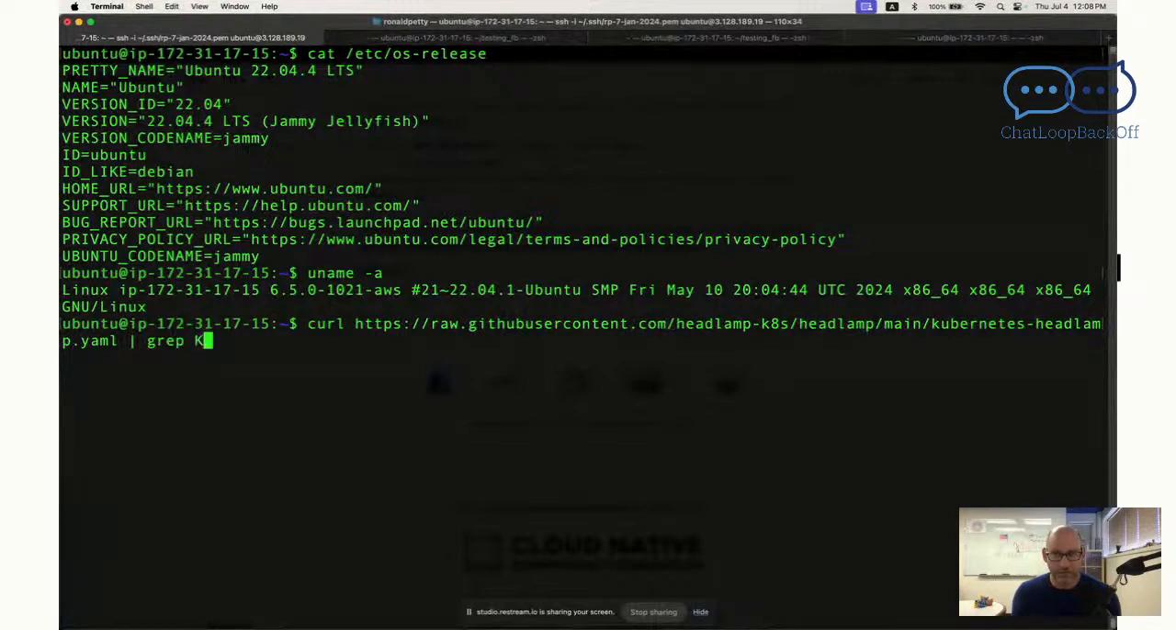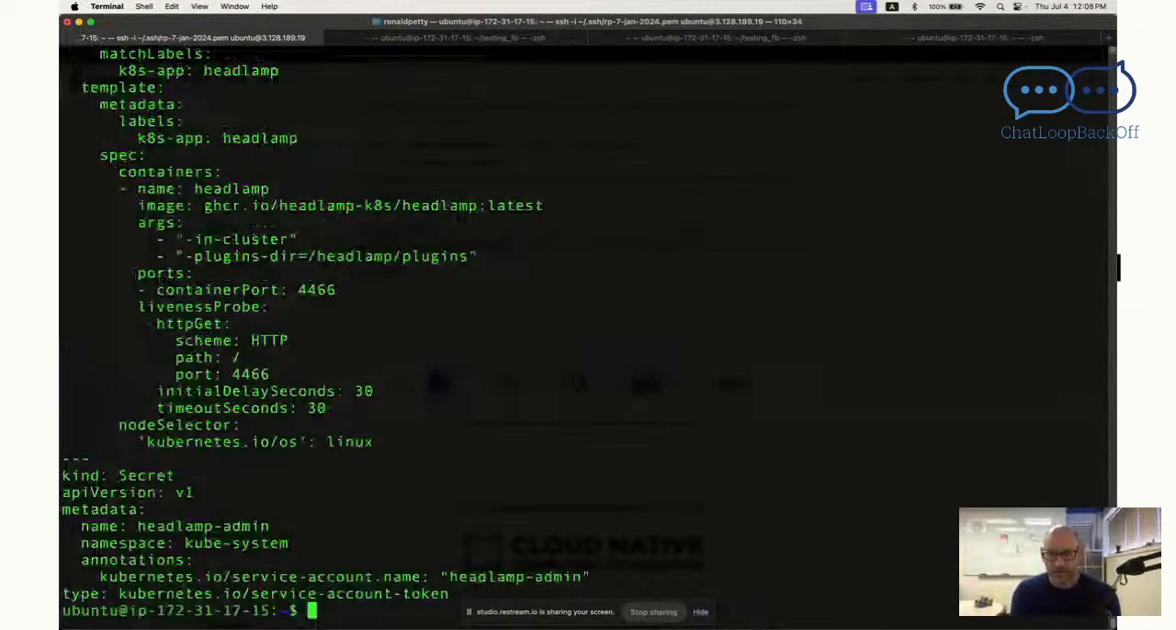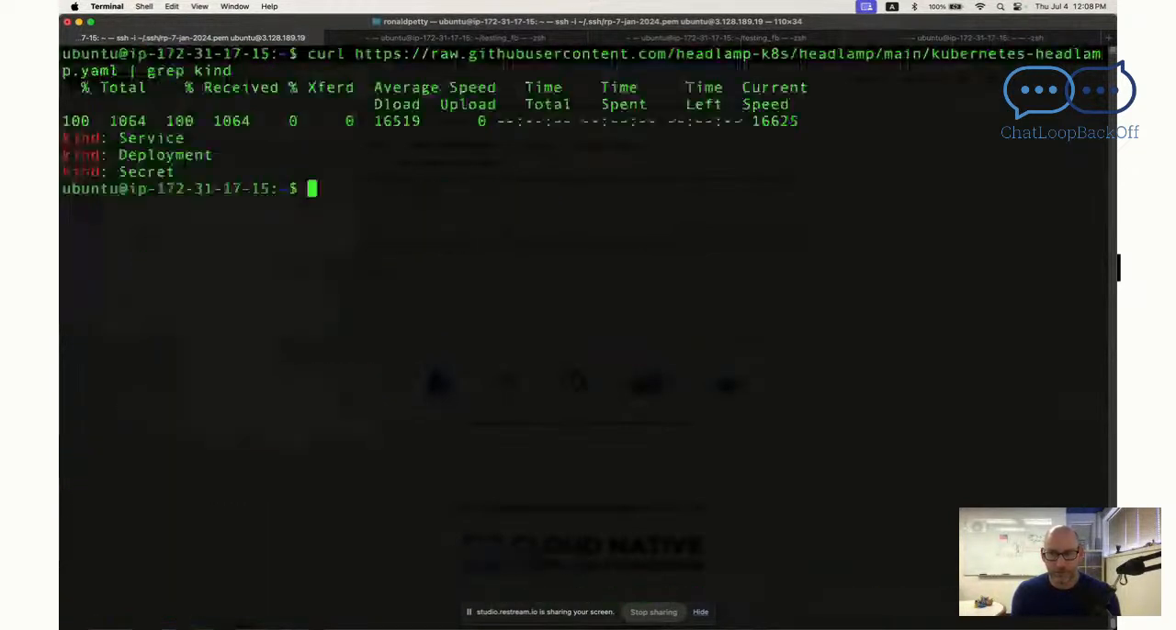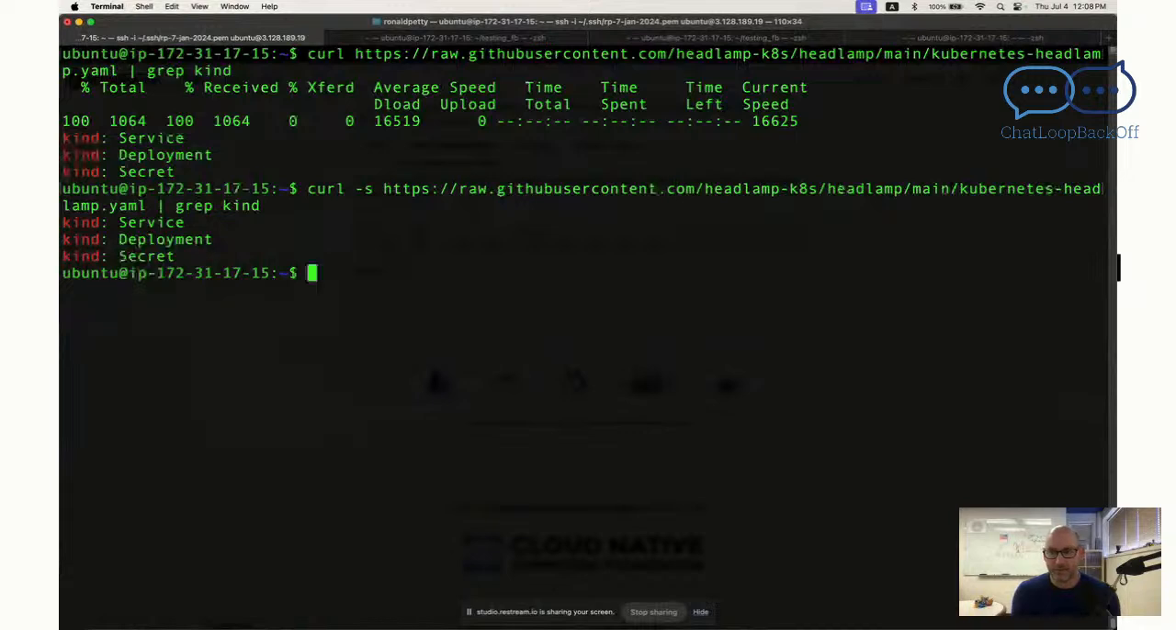So let's grep kind. Oops, didn't work. Let me guess, this is a typo. It is lowercase, of course. Grep kind. Let's get rid of that curl timer. All right, not too bad. It's just a service and a deployment and a secret.